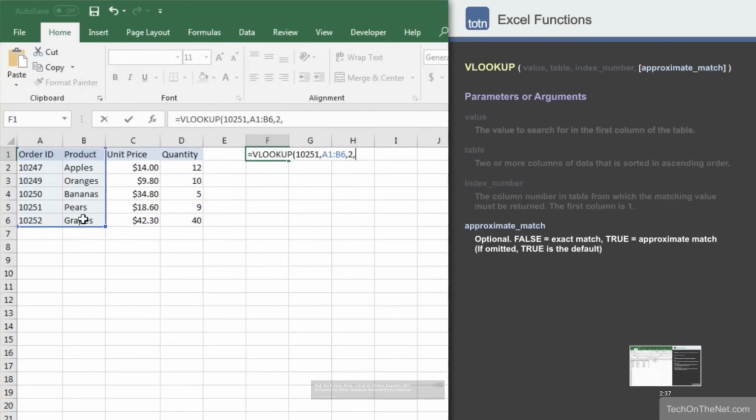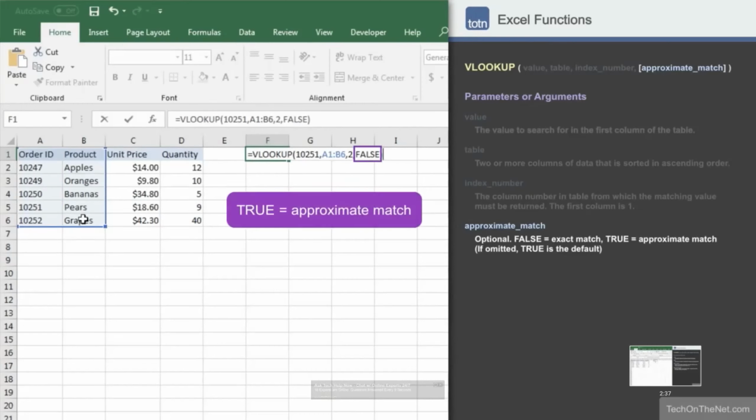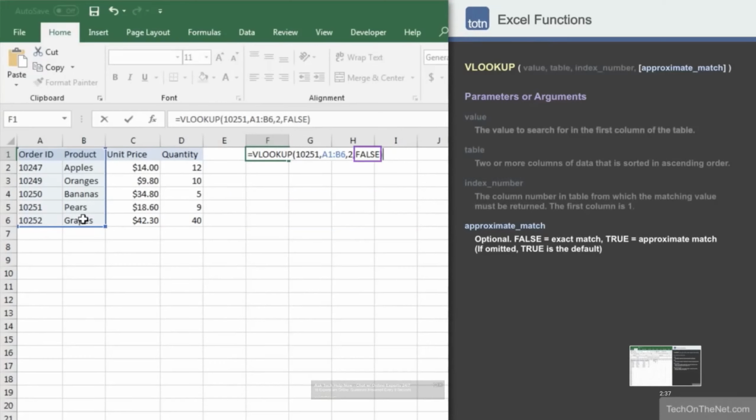Finally, and most importantly, is VLookUp's fourth parameter. This parameter determines whether an exact match or an approximate match will be done when looking for the first parameter. A value of false means that VLookUp is looking for an exact match. A value of true means that an approximate or close match will be returned. Unless you have a specific reason for looking for an approximate match, you should always use false to return an exact match. Otherwise, the VLookUp could return some unexpected results.